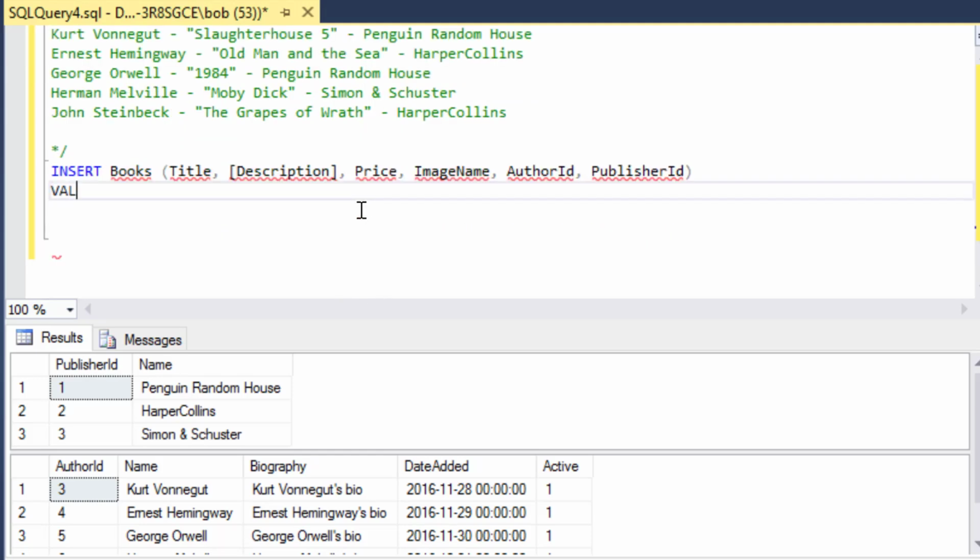And now what we want to do are values, and we're giving this the title Slaughterhouse 5. The description, I'm just going to do something. This is the description, just for brevity's sake. The price, admittedly, we didn't talk about this, but I'm going to go ahead and give it a price of, I don't know, $5.99. Okay, and then the image name, I'll just do 1.png.